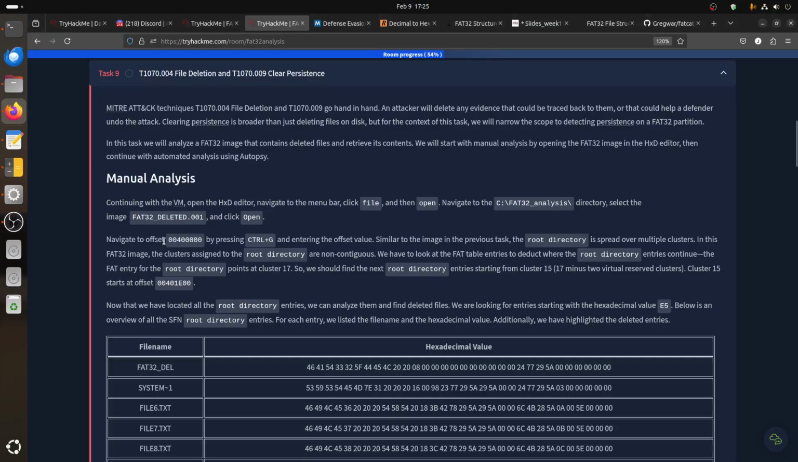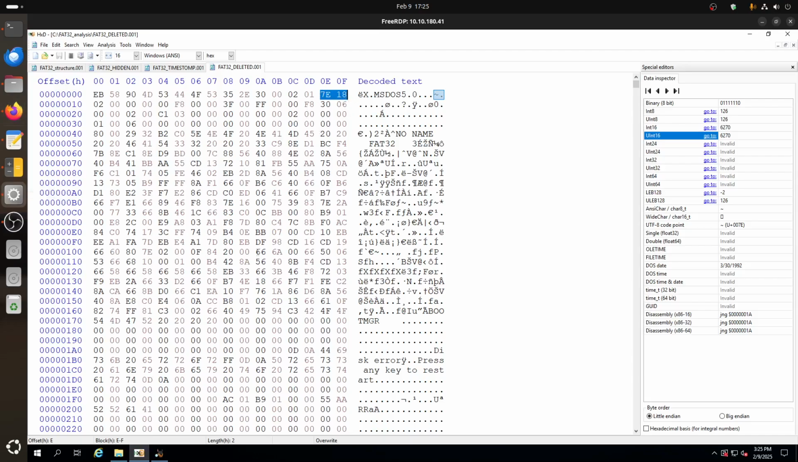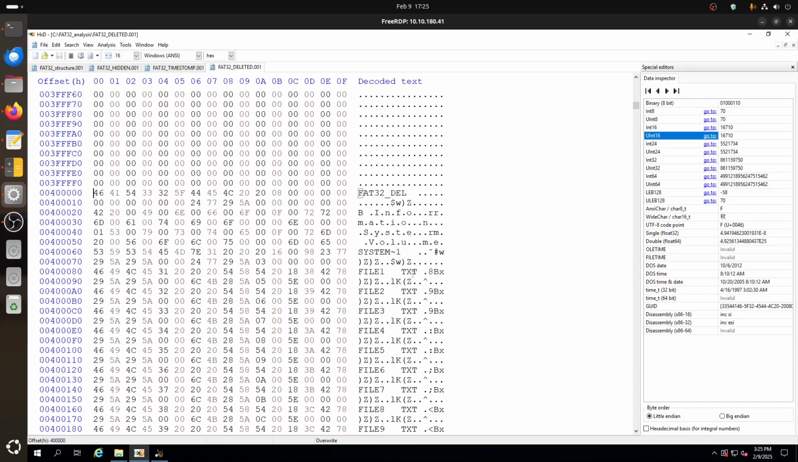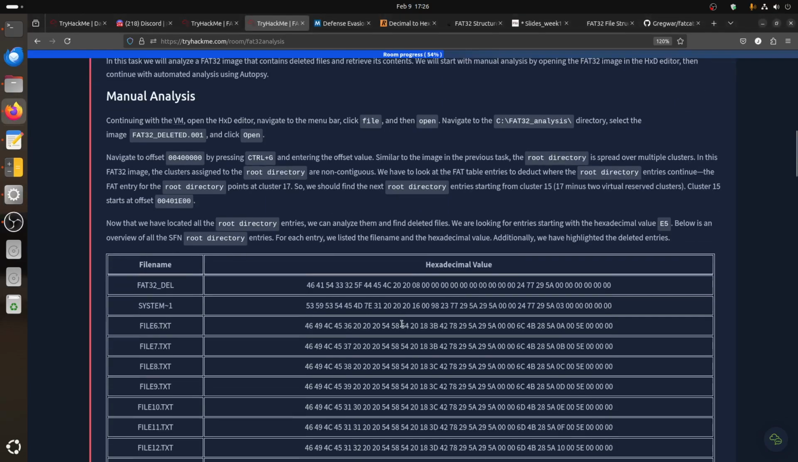I forgot about it. Yeah, we can go to the same 400 because we can see we have the same FAT things, so we can just use the same search option. The 4000, yeah, the root directory. This is FAT32 Del, already the name. Root directory is spread over multiple clusters in this image. The clusters assigned to the root directory are non-contiguous.